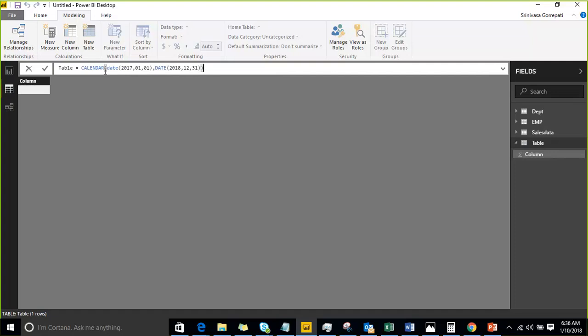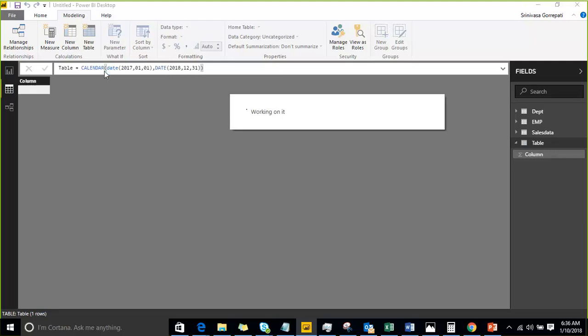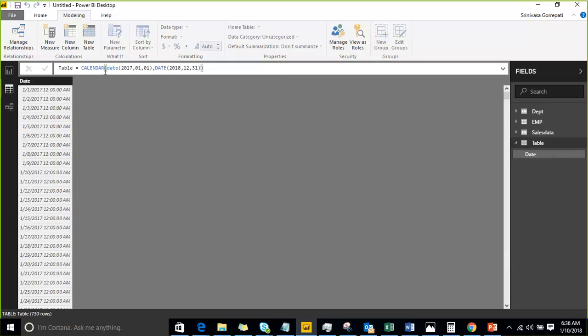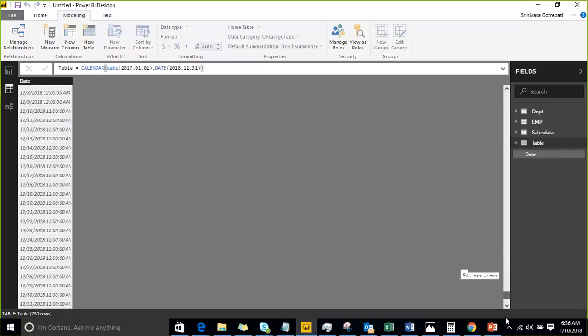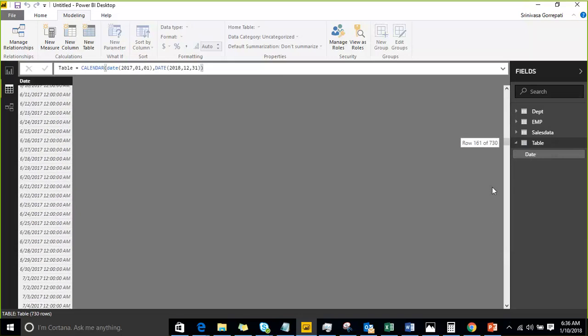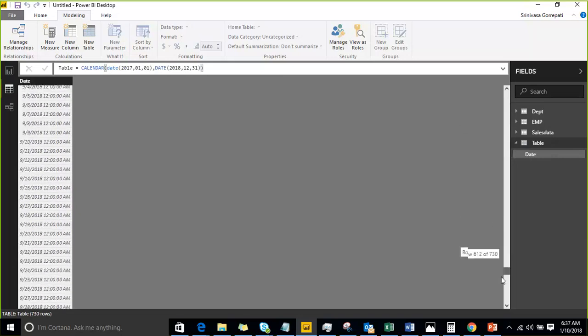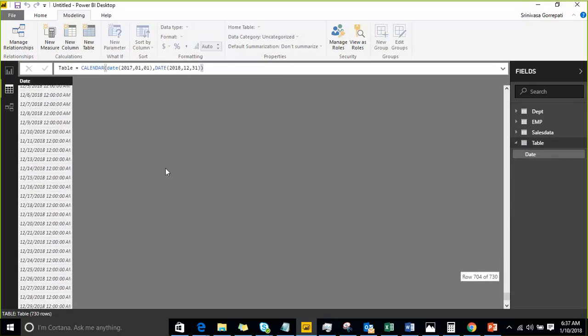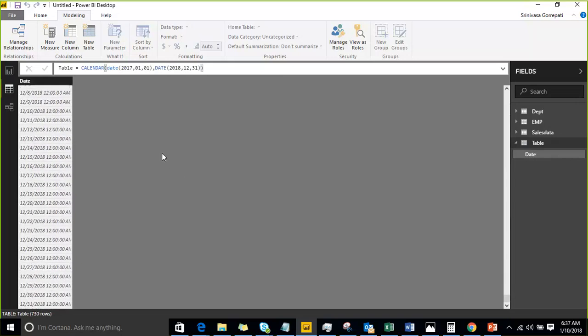Whenever you create it, one column will be created based on your start and end dates, with the column called Date. You can see from 1st January 2017 till December 2018, you will get that. That is what the calendar function does.